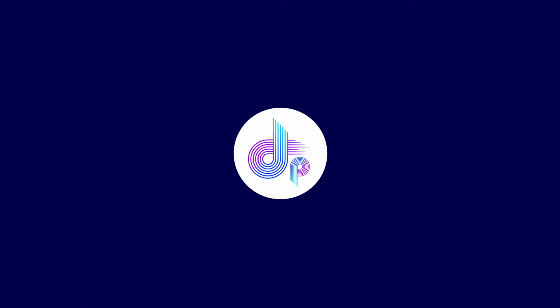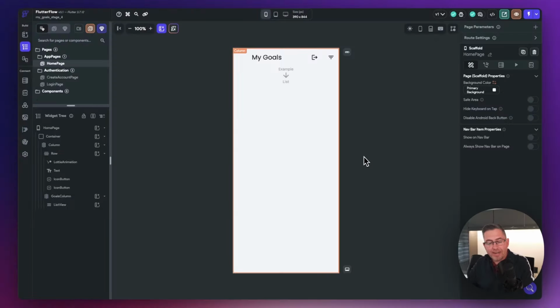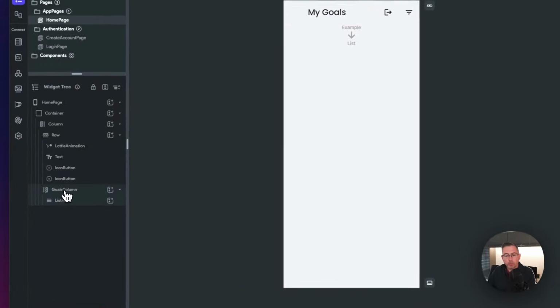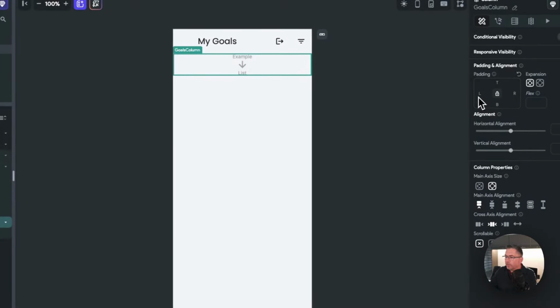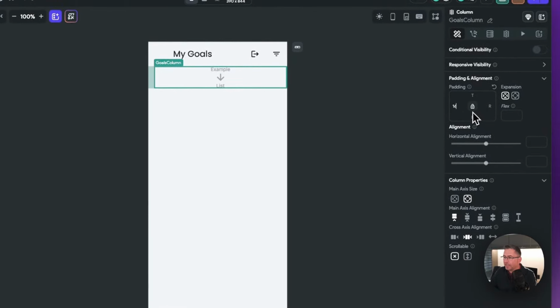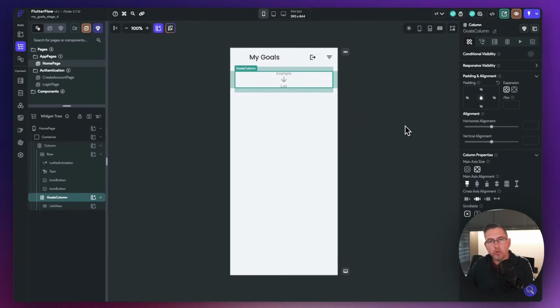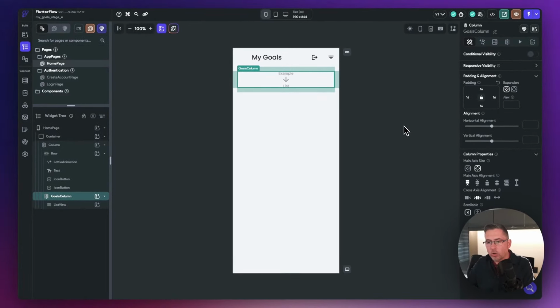So back in the widget tree, let's start making some changes to the UI. We're inside the goals column, just choose that, and we're going to give this some padding. Just put 16 in here and hit the little lock. That locks everything in evenly in all directions around the column itself.